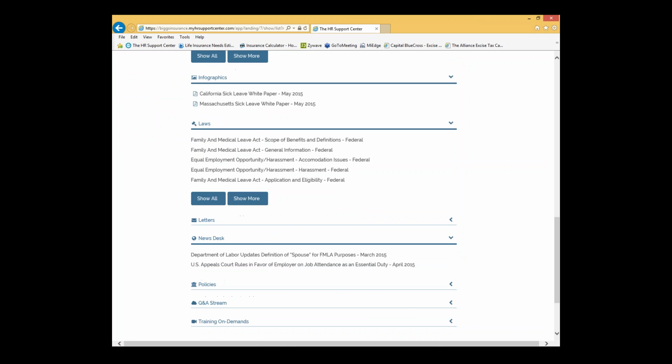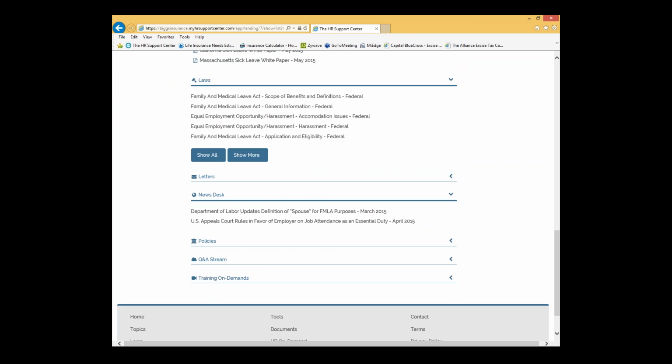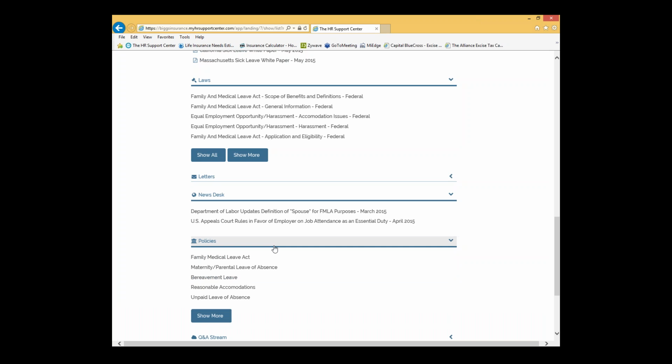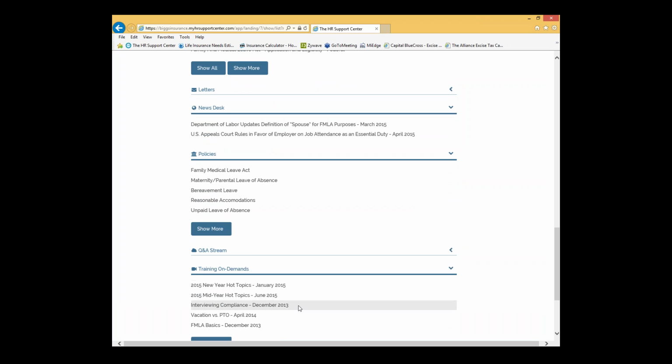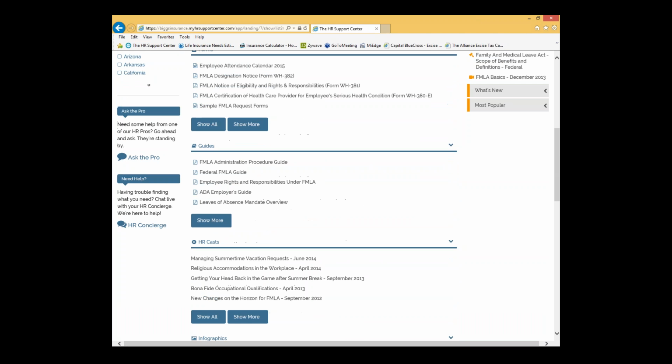There's a news desk, and as you'll see probably coming up pretty quick is information about the Supreme Court ruling. Different policies and information there, so these are some suggestions or questions that you might be able to get answered for you as well. And then training on demand, so these are different topics and things that have been reviewed in the past. So that's really your topic section.